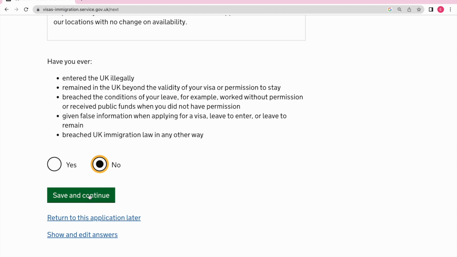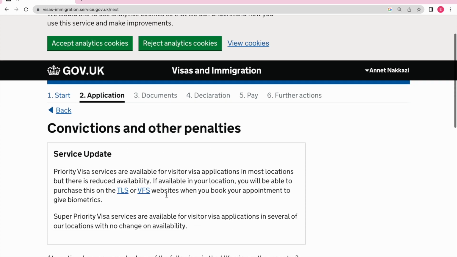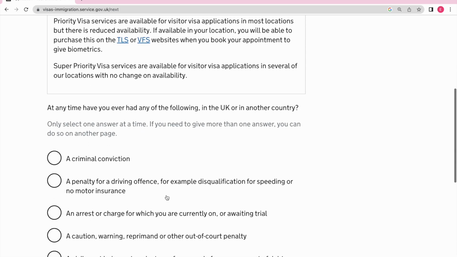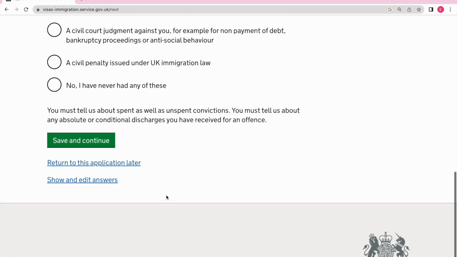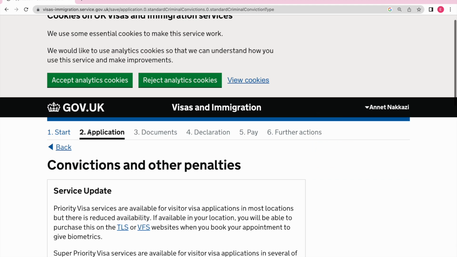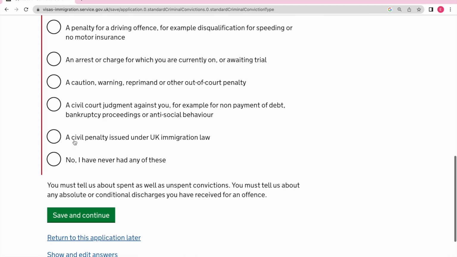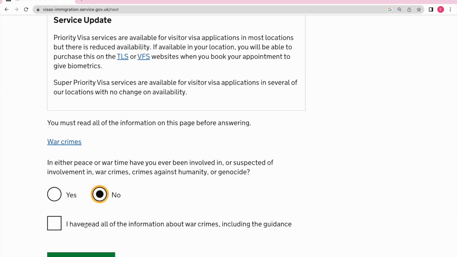Let's continue. Convictions and other penalties. Criminal conviction, penalties, arrest. No, I've not. Convictions, oh, they won't allow me to proceed. No, darling. What crimes do you think I can? Definitely not. And I've read it.